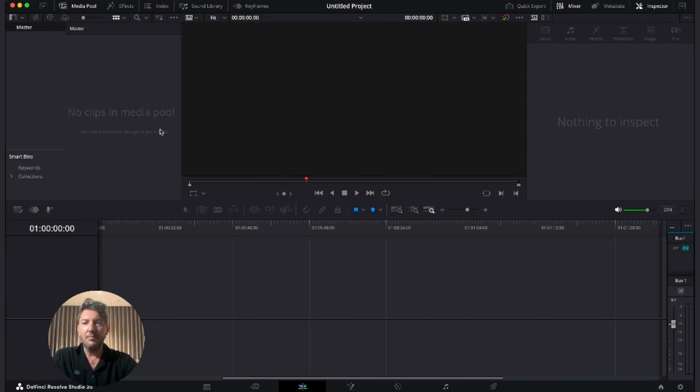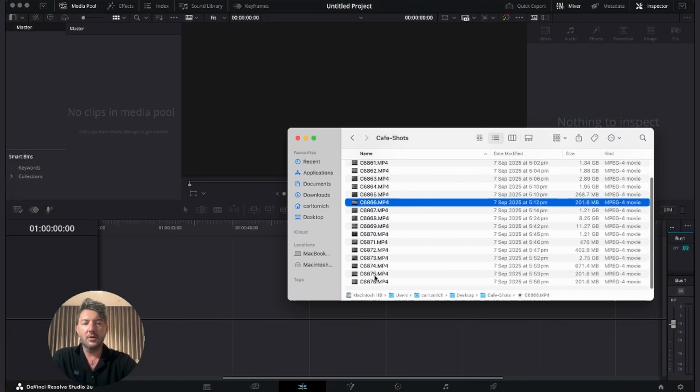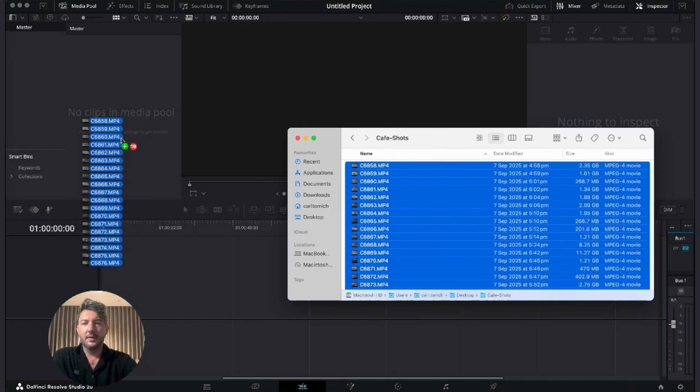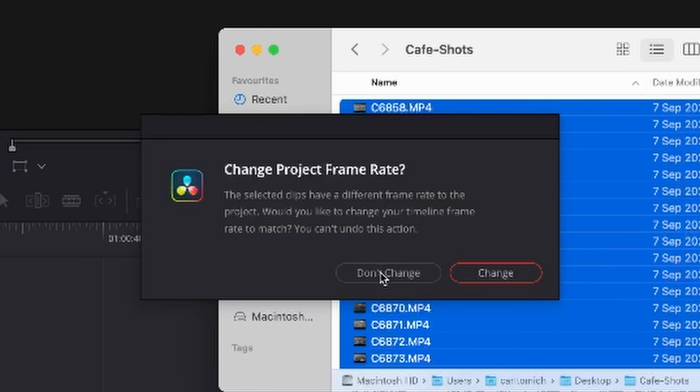Now let's start by importing some media. Now you can import it through the media file, but what I do is just here in the timeline. That works easiest for me. So I've just opened up a folder on my desktop and I've got a bunch of ungraded clips. Now for this, most of the time I just press don't change.